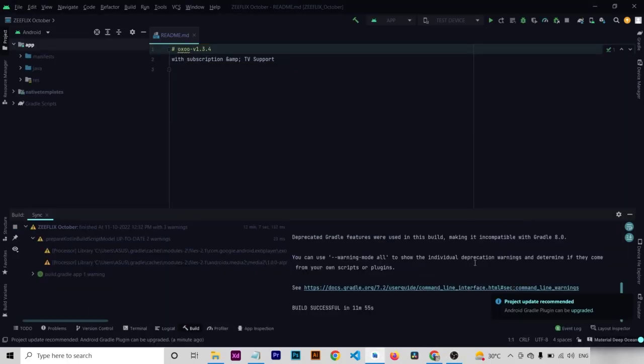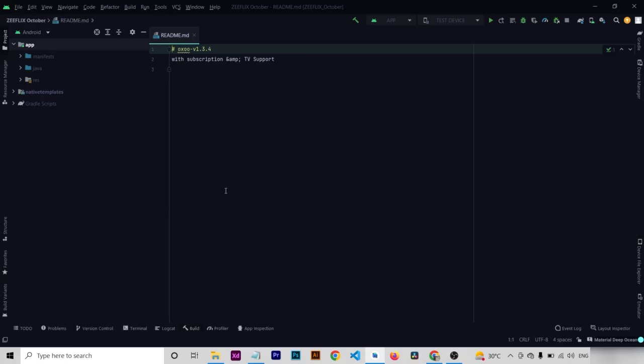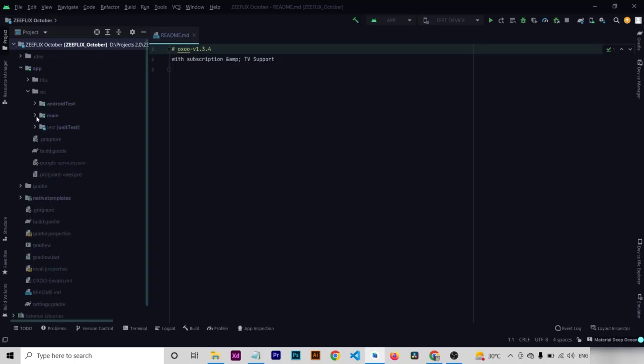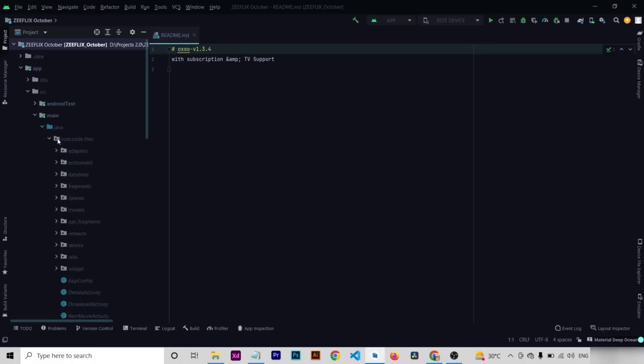Once the project is built successfully, you just need to minimize these things and go to this section. Here you can change Android to Project. Then just open it like this: app, src, main, and these are the main files, Java and resources. In Java you can see the code, and in resources there are the layout designs.